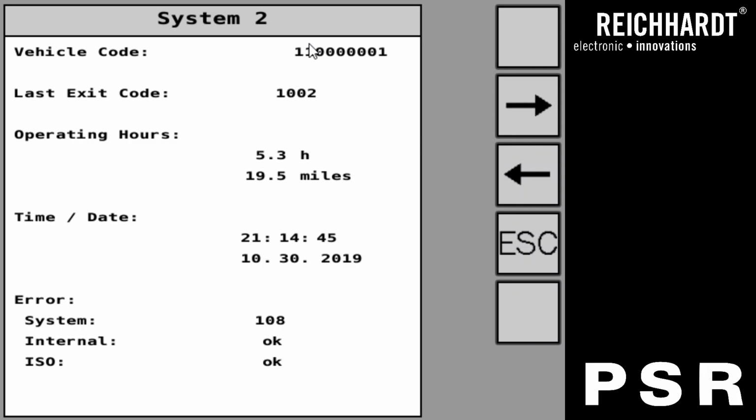On page 2 it will show our vehicle code. It's the same vehicle code that you see in the teach menu that we talked about earlier. Our last exit code is an interesting, helpful bit of information, and what that provides is what kicked out our auto steer the last time it disengaged. So for example, if it said last exit code 1000, it actually would mean that the pressure sensor or flow switch, whatever's wired up for operator override is what kicked the auto steer. Typically that means someone turned the steering wheel.